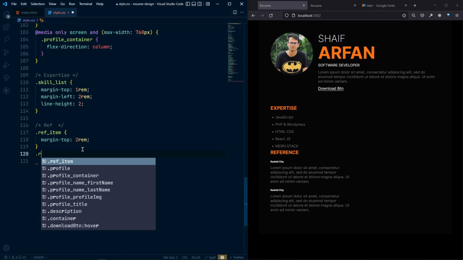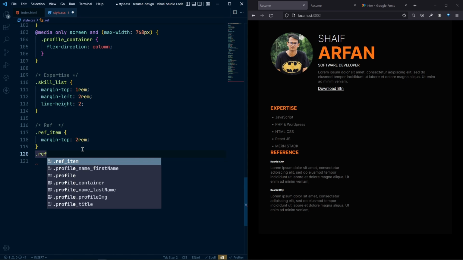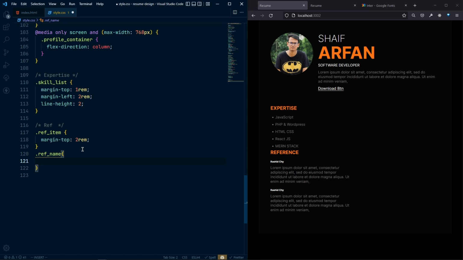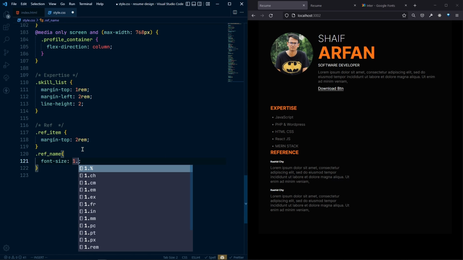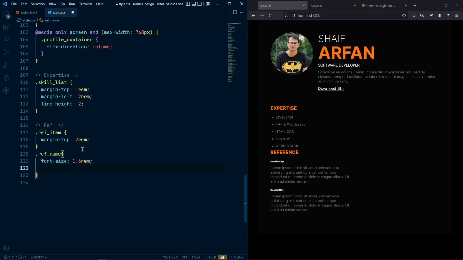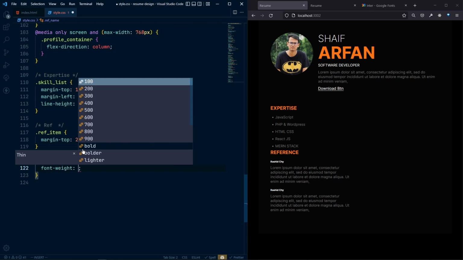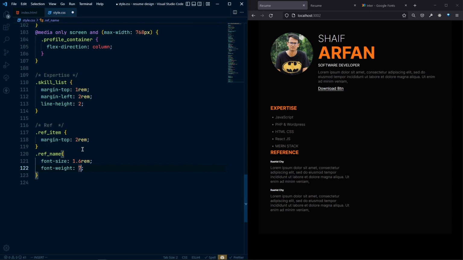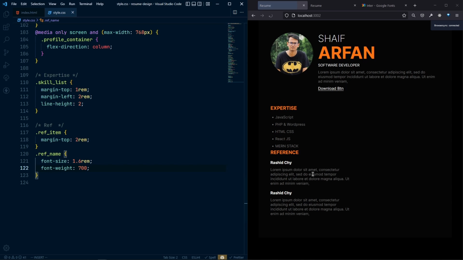After that, I will style the name. For the name, I will say font size will be 1.6 rem, and font weight will be 700. If I save that, now you can see this name has a nice style. Great. Also here you can see we have no separation between these two sections. Between expertise and the reference, we do not have enough space.